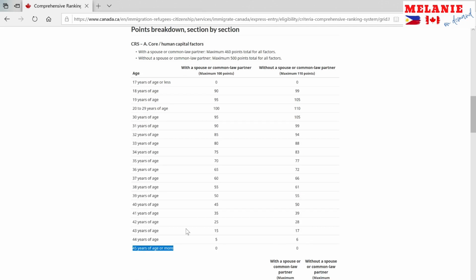You will stop getting points once you reach the age of 45. It doesn't mean that you are disqualified from Express Entry if you are 45 years old and above. It only means that you cannot get points for that factor. However, if you are in that age range, I want you to manage your expectations.